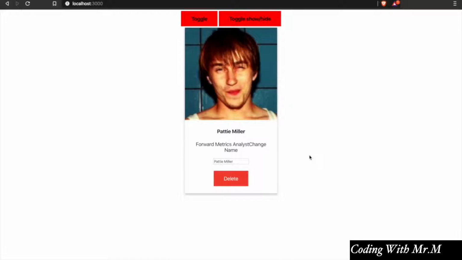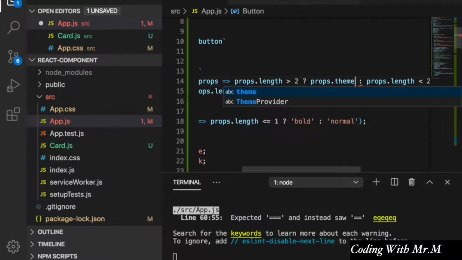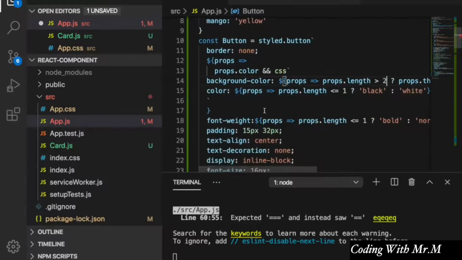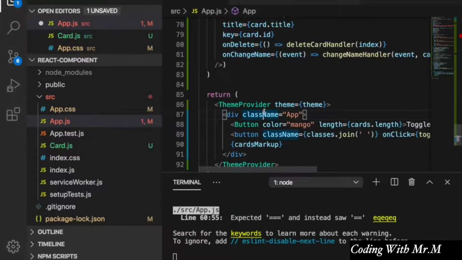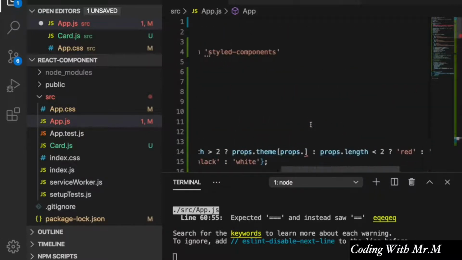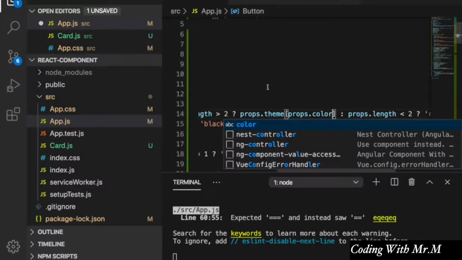And now we are going to change something. Instead of hardcoding this color, we are going to use the theme. So we are going to use the props.theme, and since we also change the color at the button here, we already passed the props here. Or first change to primary first. As you can see, we already passed the color here, so we can paste the color here, so it will change dynamically.